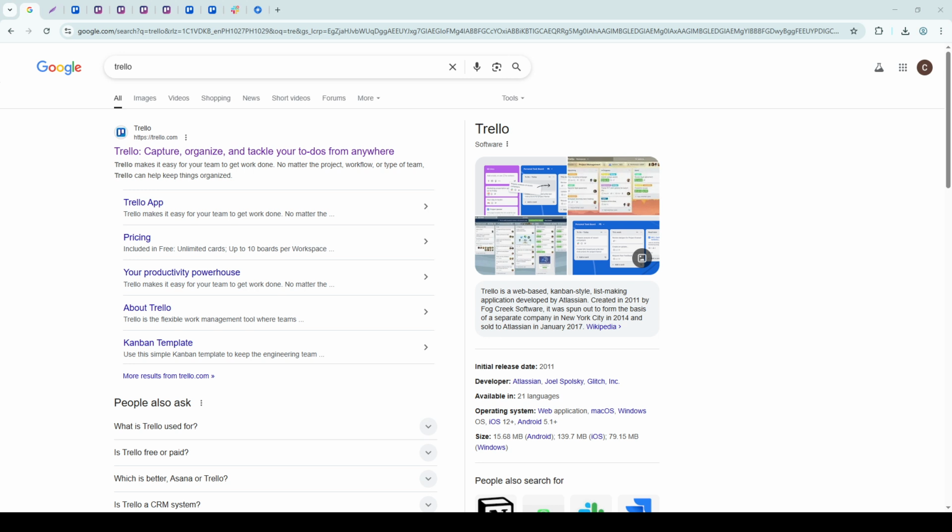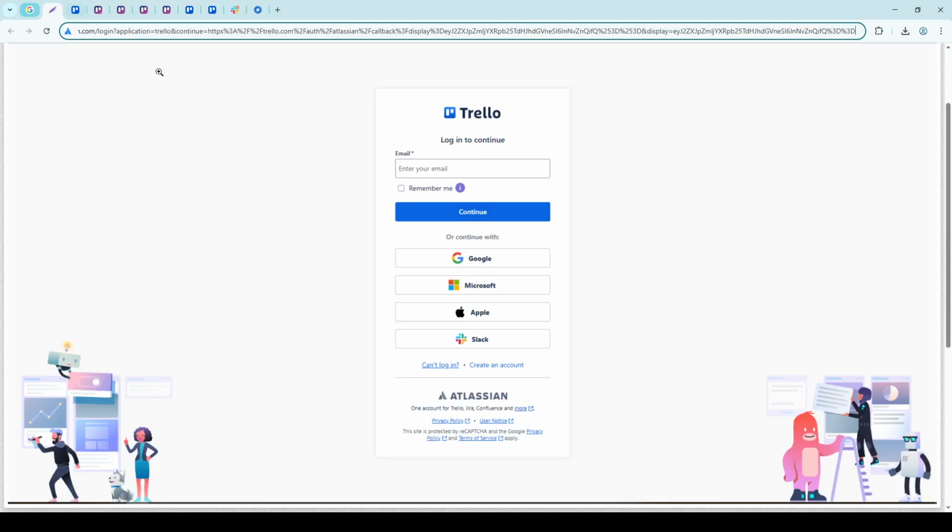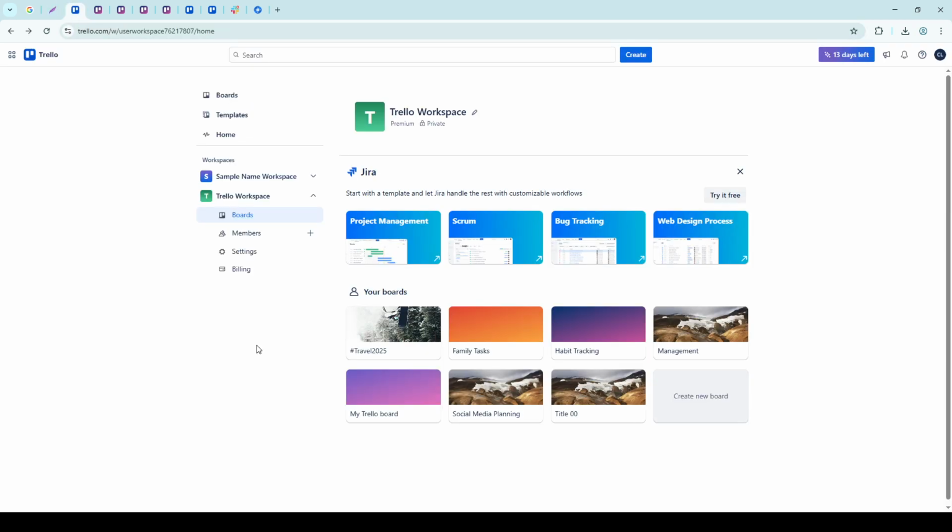First, you'll want to head over to Trello. If you haven't already, open up your preferred web browser and navigate to the Trello website. Once there, you'll need to log into your account. Trello provides several options for logging in, whether it's through an email and password or via a linked account like Google or Microsoft. Choose the method that works best for you and proceed to sign in.